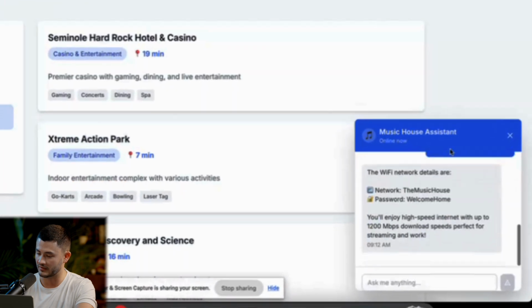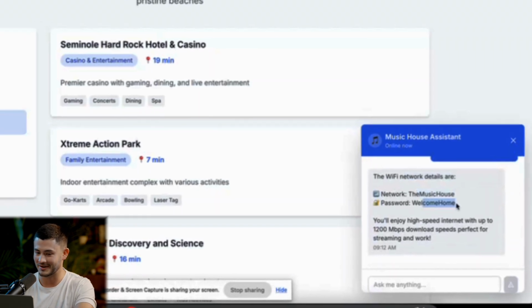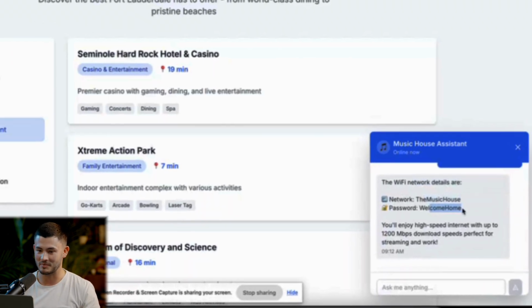Let's see, what's the Wi-Fi password? The Wi-Fi network details, the music house, welcome home. How incredible is this? And from one single prompt, we built this out.